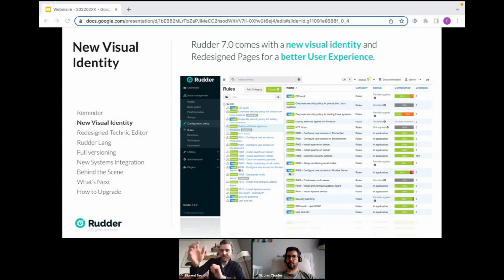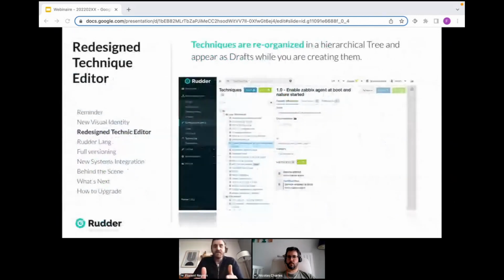We also redesigned the Technique Editor. During the development, as I said, we gave a lot of attention to the uniformity of our interface, so we don't want you to be lost. For those who are working on multiple techniques, it could be very overwhelming when you have a lot of techniques in the Technique Editor, because it's difficult to find what you are working on. That's why we bring a hierarchical visualization on the left tab inside the Technique Editor.